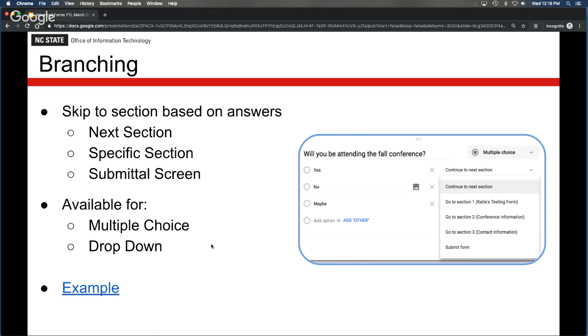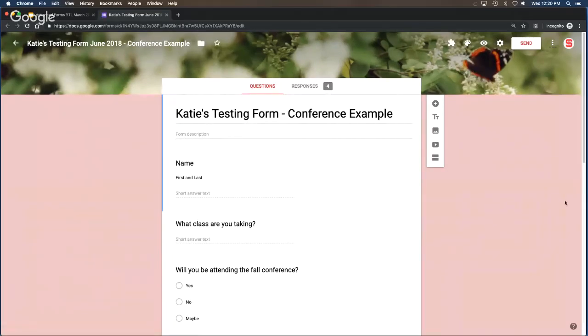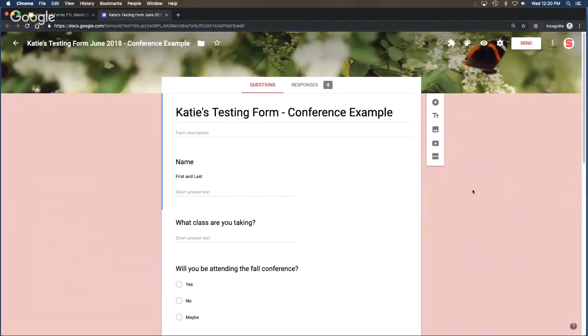So with branching, you can determine if your users need to skip to the next section based on how they answer a question, if they need to go to a section that's farther along in order, or if they just need to go straight to the submittal screen. Branching is only available, however, for 2 different question types. You can only configure branching with multiple choice questions and drop-down questions. So let's take a look at an example. And we will start with creating sections, and then I'll show you how to add branching to your questions.